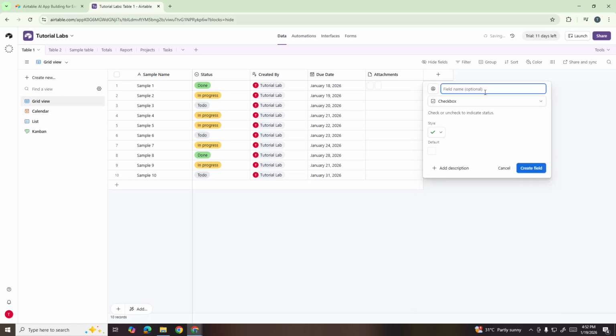The checkbox field type is particularly useful when you need to track yes or no status, completion states, or any binary information. Simply click on checkbox from the list of options.